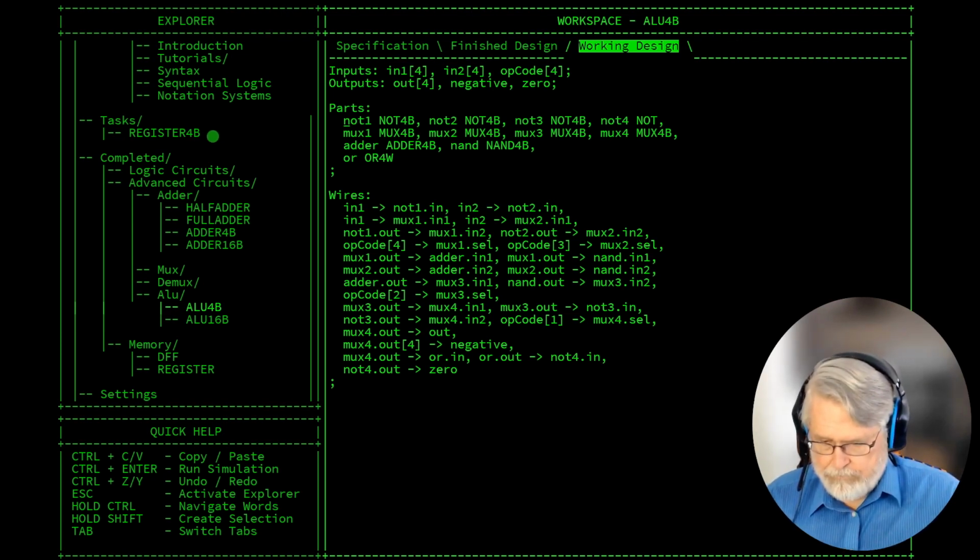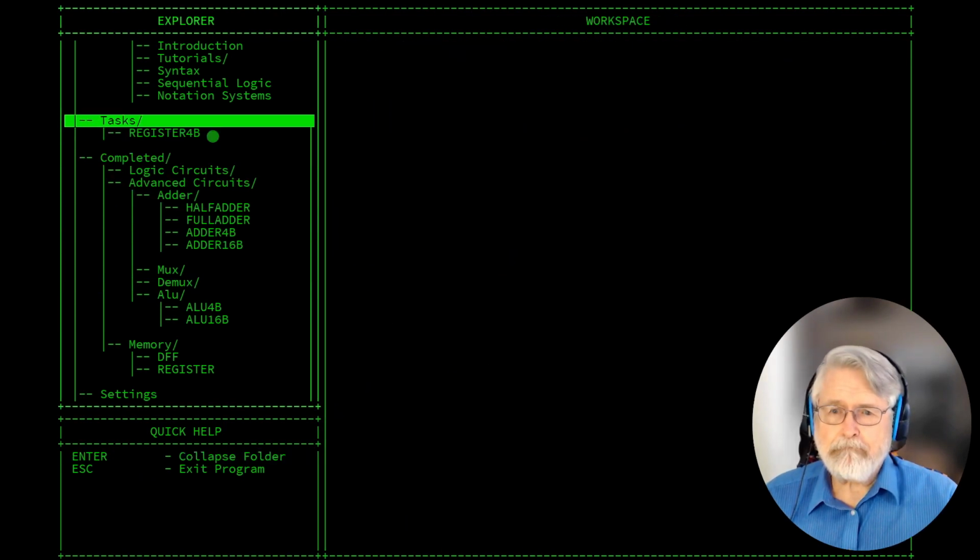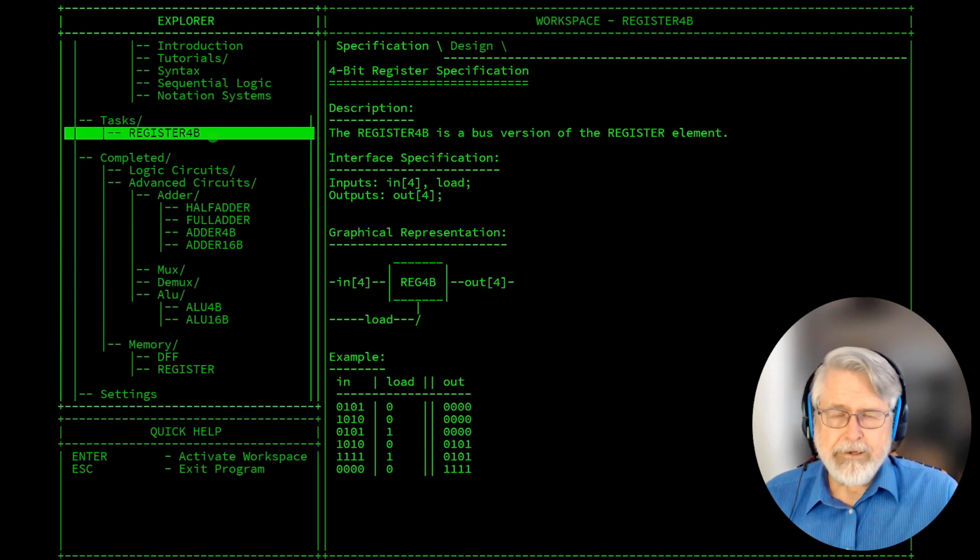Let's go over and take a look. And it looks very much like the 1-bit register that we made. And the only difference is instead of one bit input, 1-bit output, we're going to have 4-bit inputs and 4-bit outputs. Load is going to be just 1 bit and so on. So that will be a fairly easy one for us to do.